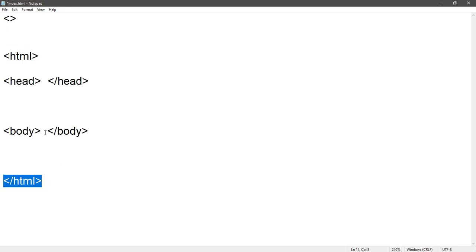There are some exceptions, like in the body there is a tag that you are going to use. It is called a line break. This does not have a closing tag, it is a self-closing tag. Now what this tag does, I will explain later, but for now there are some tags that do not have a closing tag.